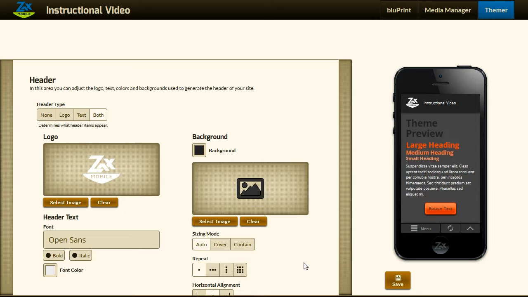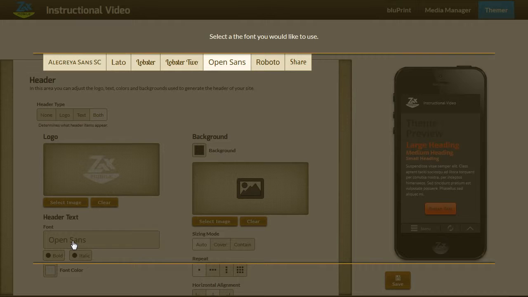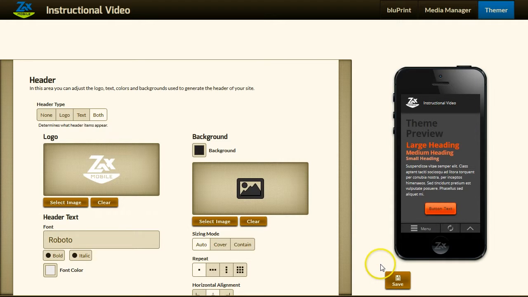Text theming consists of choosing a font, whether or not it is bold or italic, and the color you would like it to be. The font can be changed by clicking on Font Selector. This will open up a list of fonts for you to choose from. Simply choose a font you like from the list by clicking on it. You will see the font you selected loaded into the font selector.